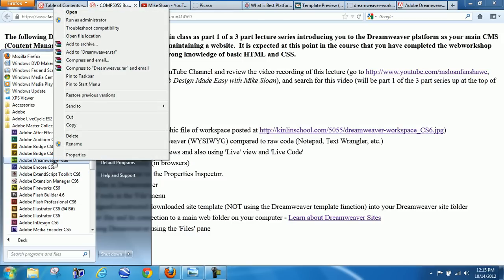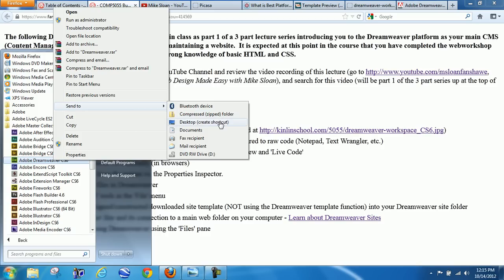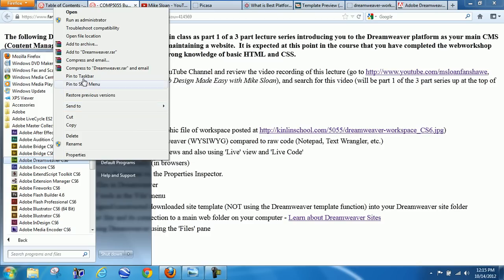Right-click on the Dreamweaver icon in your program menu and put it where you know is going to be easiest for you to go back and see it every time. I don't like piling stuff up on my desktop, but that is an obvious choice to put it in your desktop. I prefer one of these choices. You can pin it to the taskbar down here. I already have a few things in there, so I'm going to pin to Start Menu.